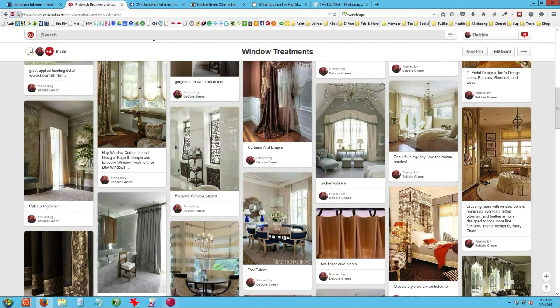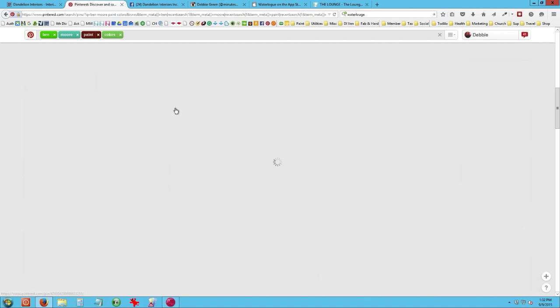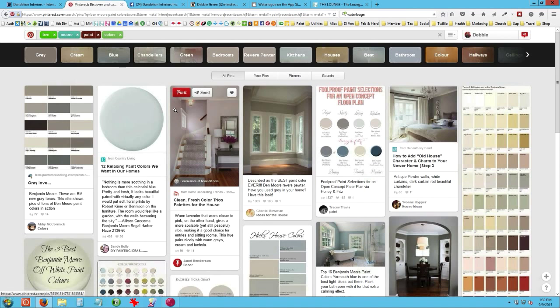And I love that Pinterest is so searchable. You can tell I was searching Benjamin Moore paint colors. Because of what you title it or what's in the text, it is very searchable. So Pinterest is a really good place for people to find things, and put your name in there so they can look for it too.